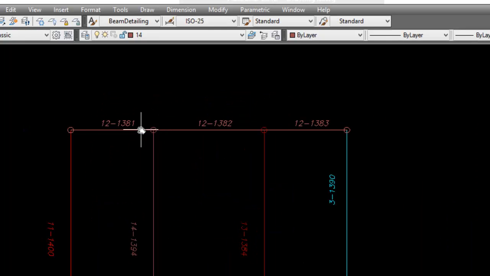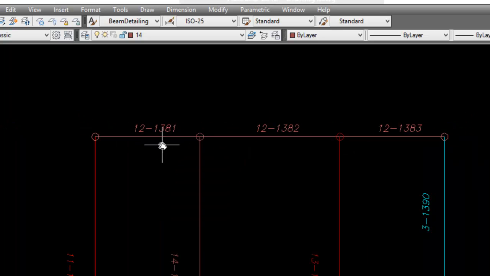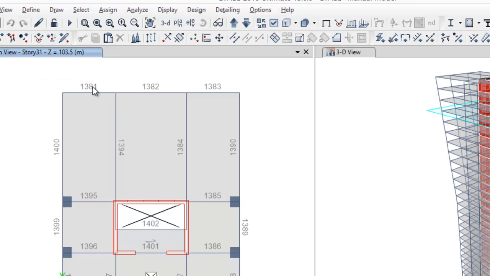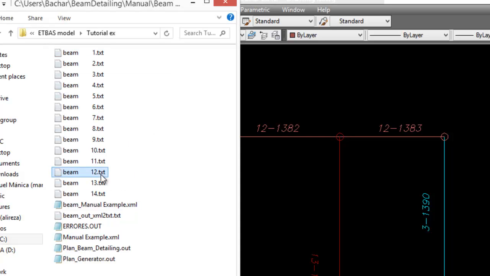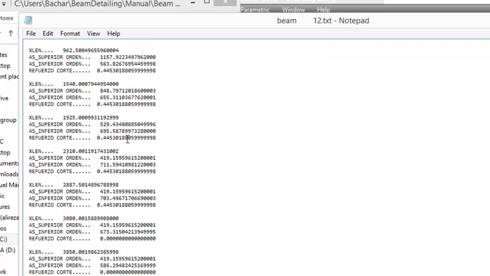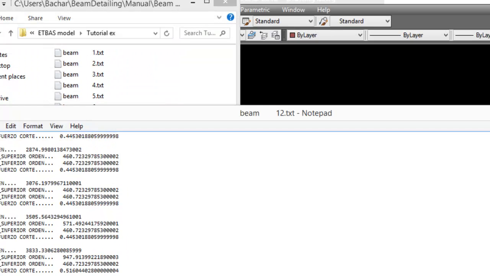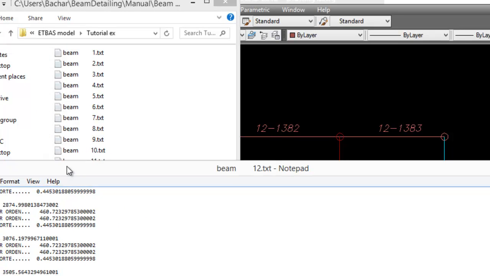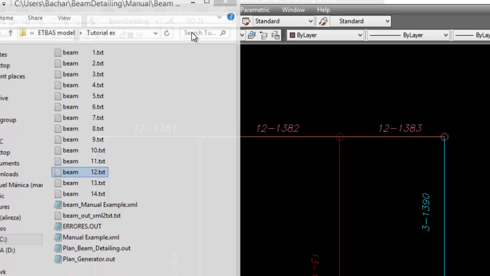So try to make sure that your design is okay first, then better use Beam Detailer. For example, this beam number 12 has 3 components, 3 elements: 1381, 82, and 83. If we go to ETABS, we have the same, and all are in beam number 12. If you open the text file for beam number 12, you will have more information because it has 3 micro beams. Let's call each of these elements a micro beam inside beam number 12.